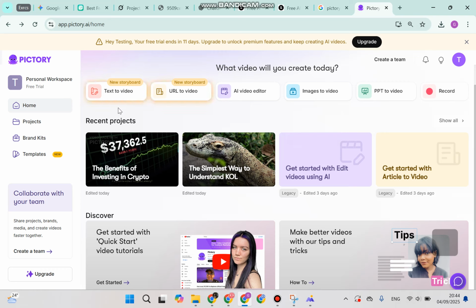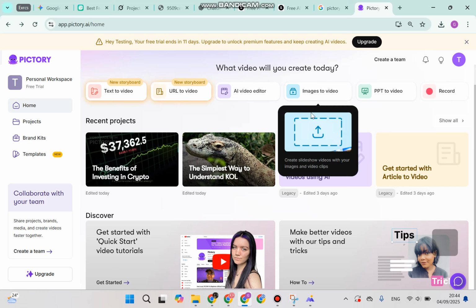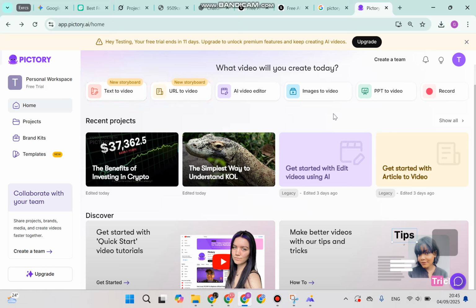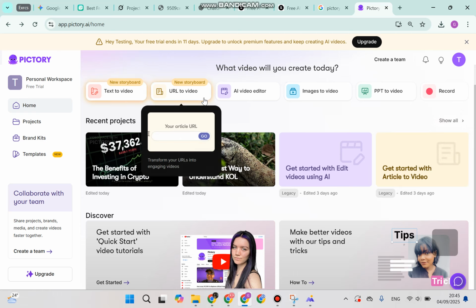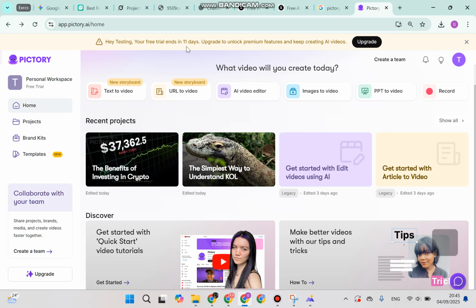And this is the look after you did the login or sign up first. As you can see, this Pictory AI will help you to create videos from text, from a URL, and also do video editing, transform images into video, turn PowerPoint files into video, and also do recording. For new users, they will give you 14 days of free trial. And as you can see, this is the days left that I have for the free trial, guys.